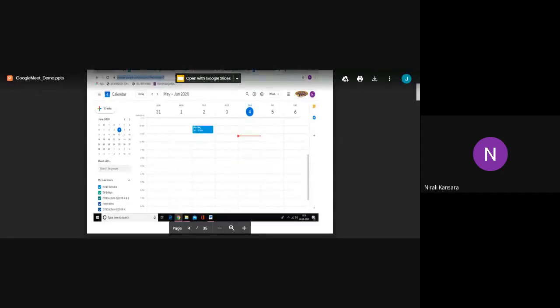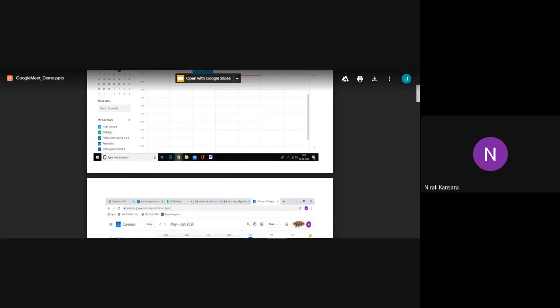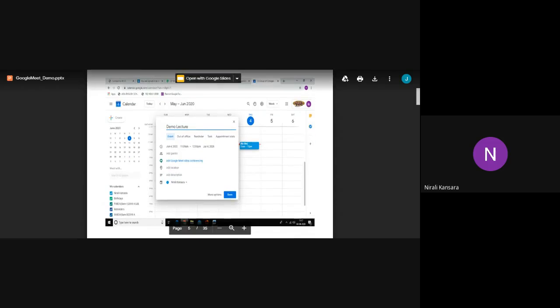When you click on Calendar, it will show you the current date, and below the current date there is a red line. When you click on that red line, it will show you this kind of dialog box. In this dialog box, you can give the title of your online session and you can save it also, but to set other options, you have to click on More Options available here.